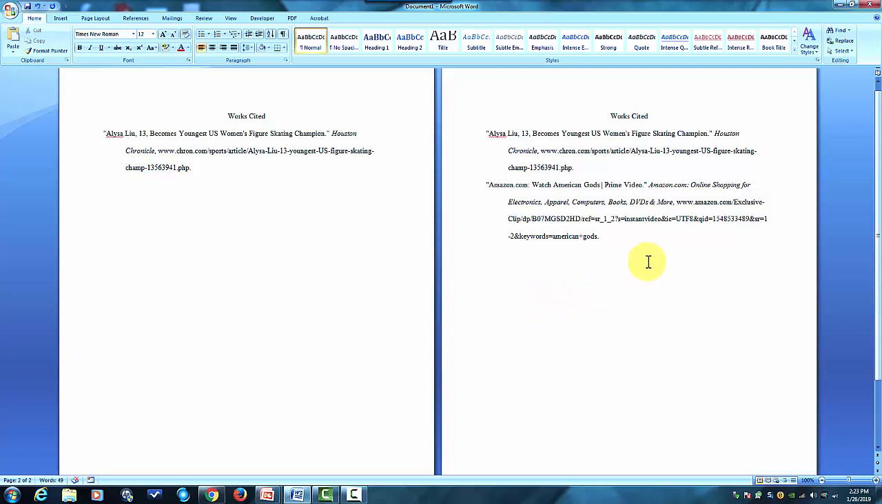Other times what you have to do is estimate how much space you need right here, and then you would put your cursor somewhere along the next line. You would hit the space bar and then it should move the text up.